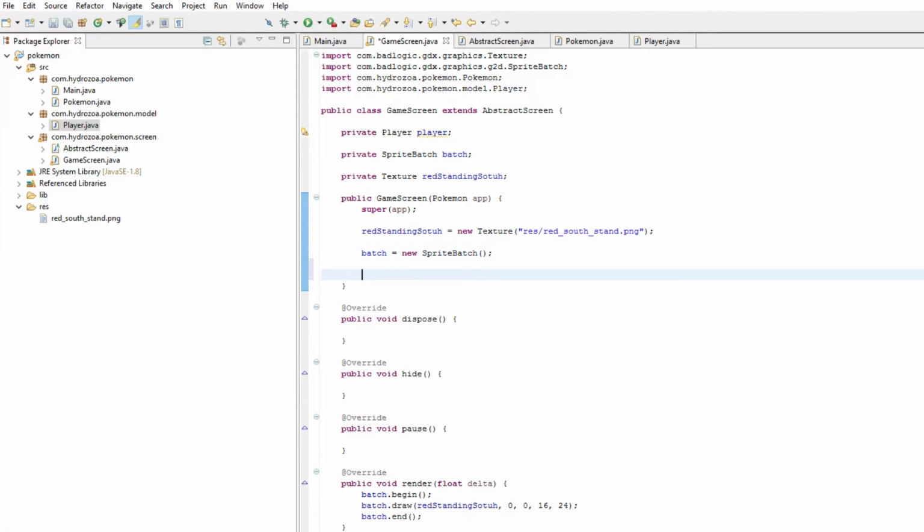You also want to initialize the player here. We can just initialize him to 0, 0. Now instead of just drawing the sprite here, let's draw the sprite where the player is. So we still want to draw the same texture, but we want to draw it at a different position, depending on where the player is.